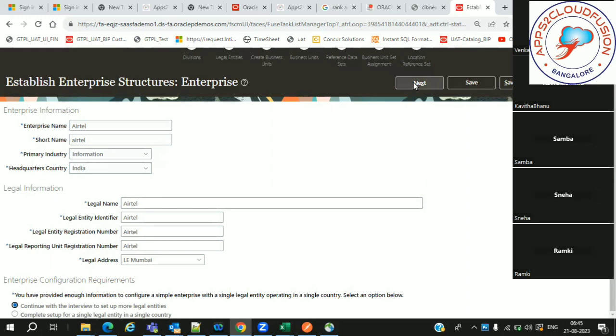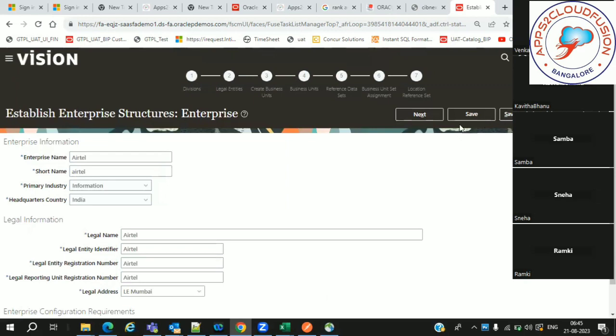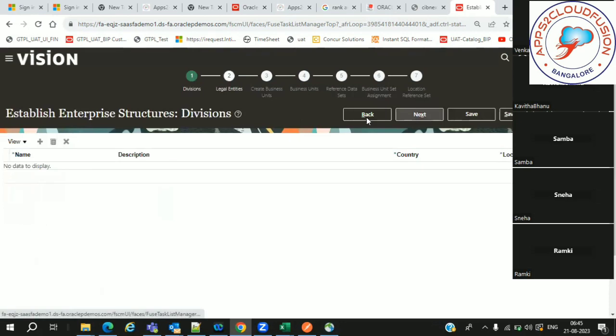And then next. The page we are able to see captures data at multiple layers, and you need to go with next. Such a page design we call an interview model. This page is an interview model page. Give your data, click on next. The next one is legal entities. Sorry, division. So add your divisions.